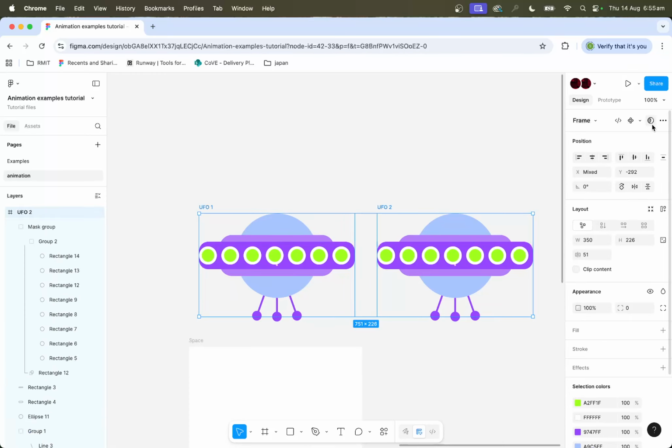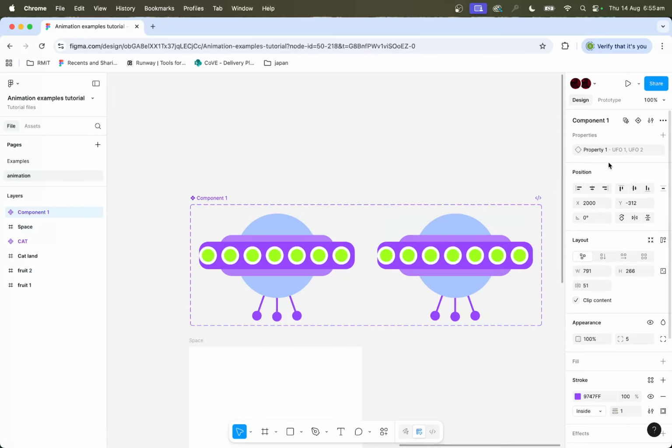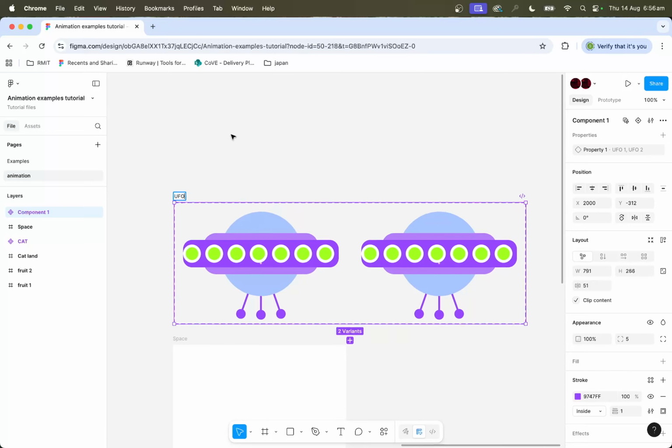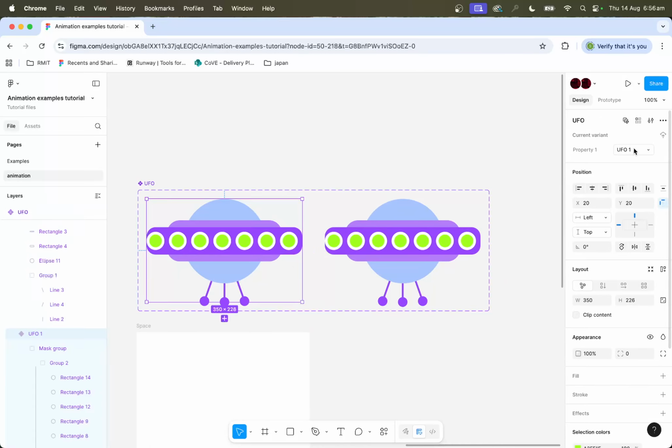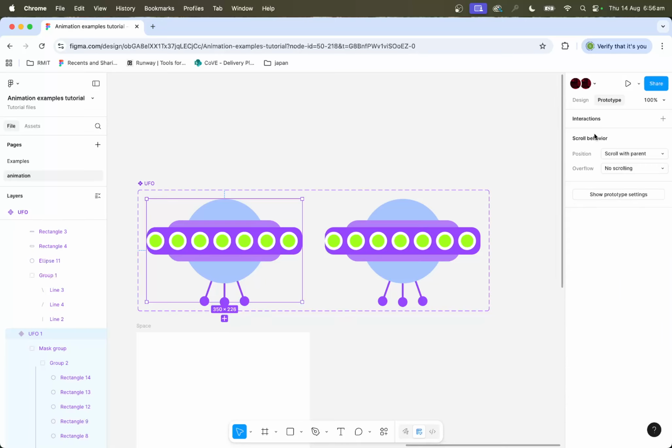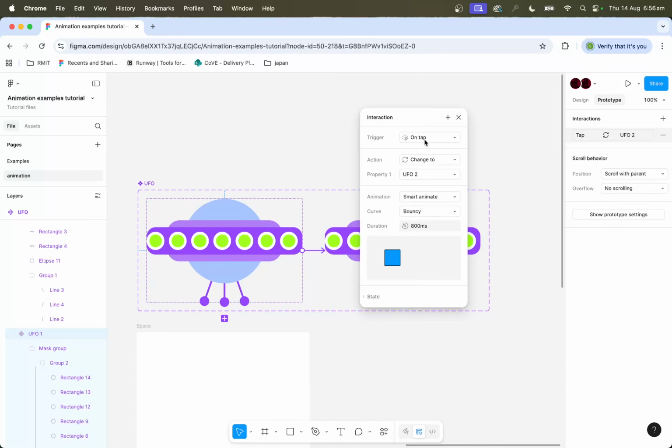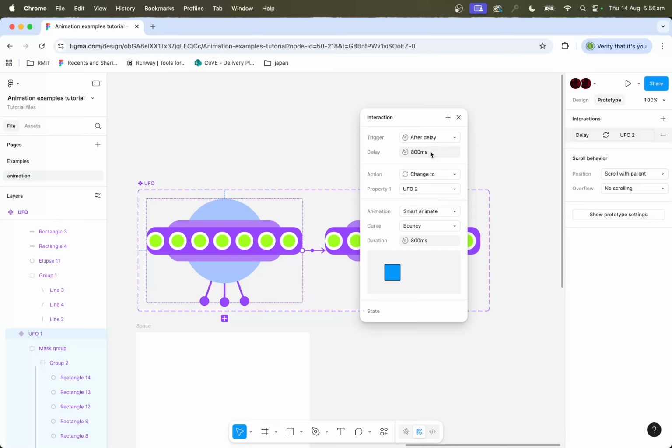Now let's turn these into a component set. Call it UFO. And we're going to link these together via, again, drag that to there, an after delay. But because we want this to be continually moving, our delay will be as close to 0 as we can make it. And that is 1 millisecond. You can't have 0 milliseconds, you can only have 1 millisecond. So our delay is going to be 1 millisecond.